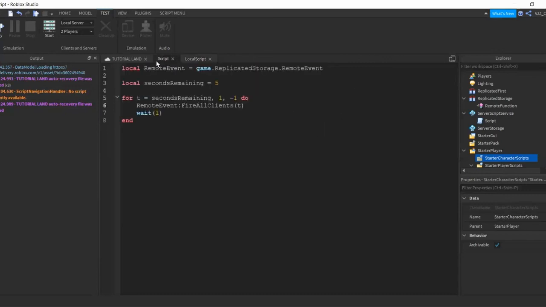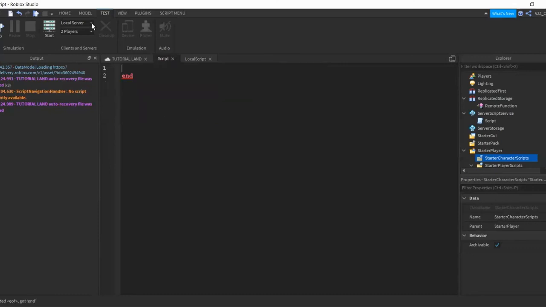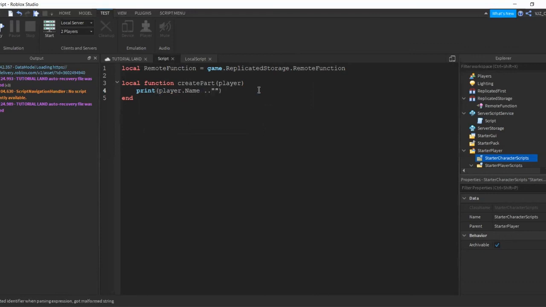On the server script here, we will create a part based on the client's request. So remote function equals game.ReplicatedStorage.RemoteFunction here. All right, and now let's make a function that creates a part. Create part, and it will just tell you who created the part. So print player.Name, so player name requested a part.